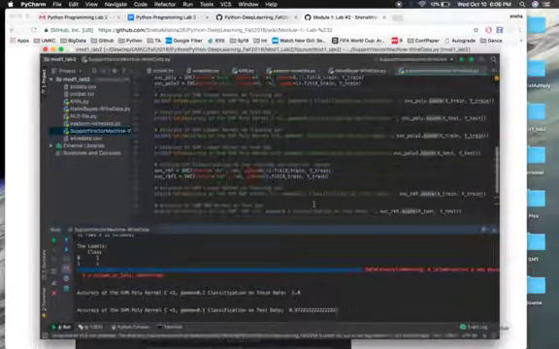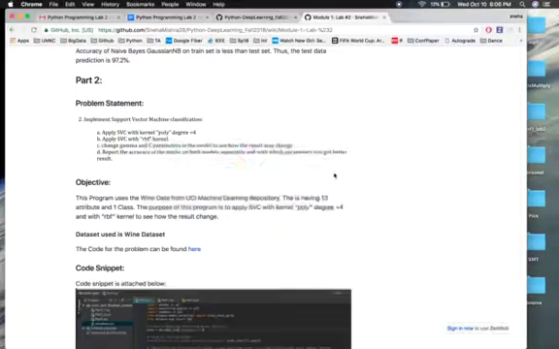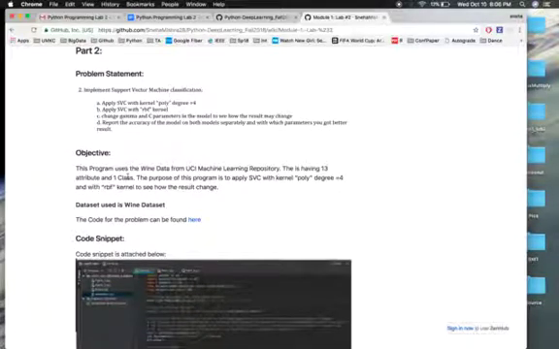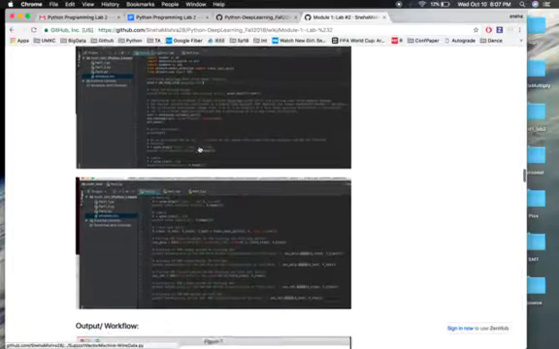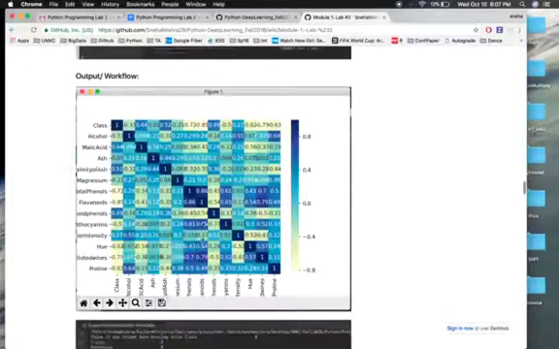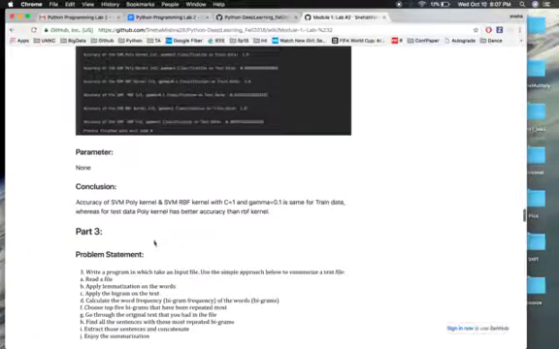So that is what we have printed over here, and the objective again was to program and learn about machine learning libraries. We have imported matplotlib, seaborn, sklearn, and pandas. The Wine dataset was the dataset used. The code can be found here. I've attached the code snippets and the output snippets over here, and the conclusion was that even though the train data set accuracy was the same for poly and RBF kernel, when we moved to the test data set, it was drastically reduced in the case of the RBF kernel.